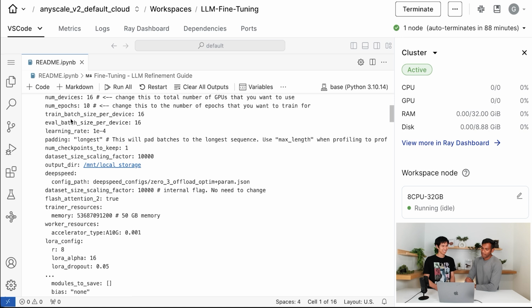All right. So after this, you can play around with more traditional parameters like learning rate, what kind of padding logic you want to have, and how many checkpoints you want to save. By default, we save the best and the last checkpoint, but you have full control over that as well.